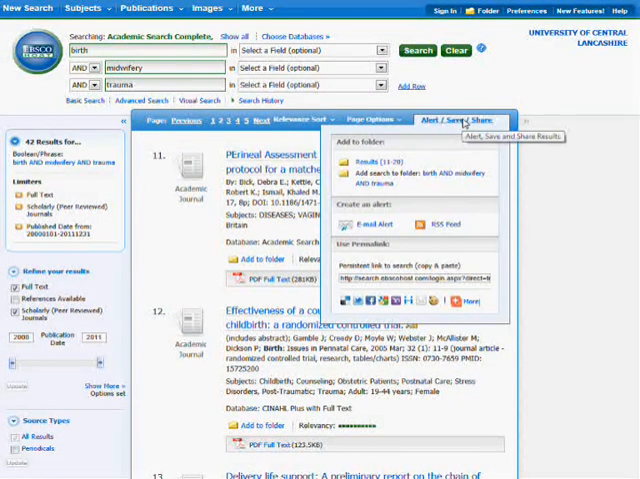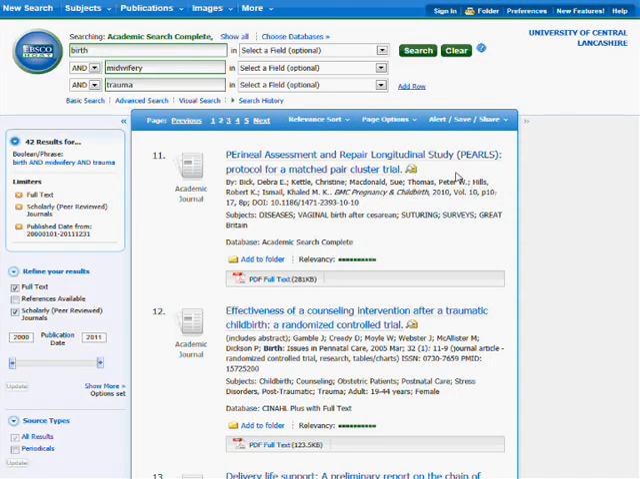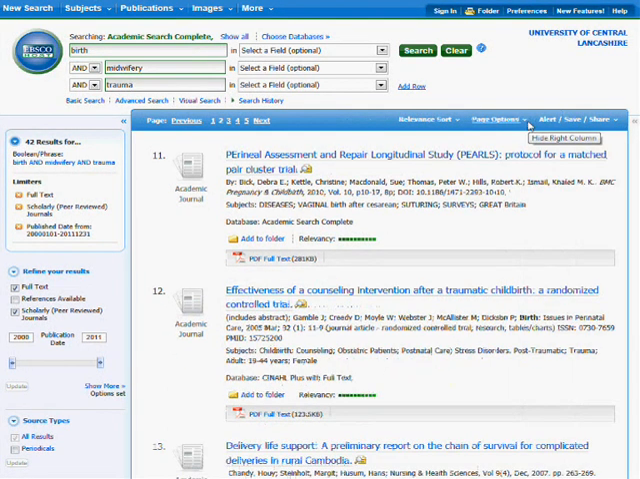If you want to save any of your searches, then you can do it by clicking here, and it will already make a little folder for you. So if you click onto that, that will have enabled you to save all those 42 articles, and you can go back to them at a later date.